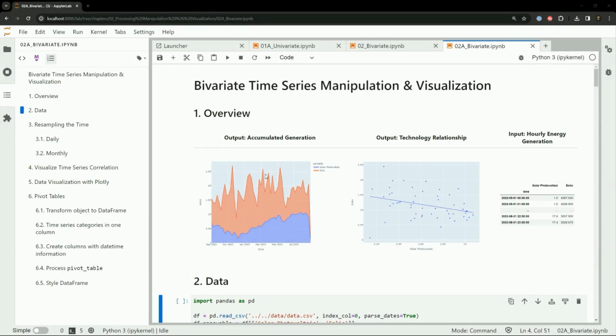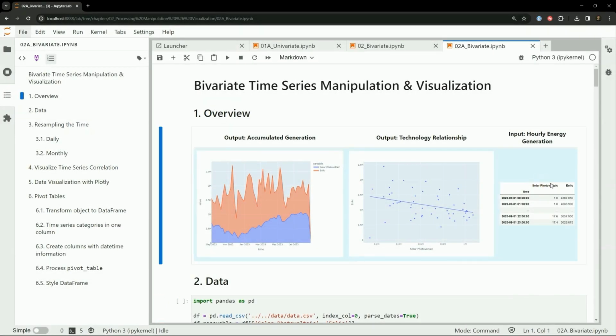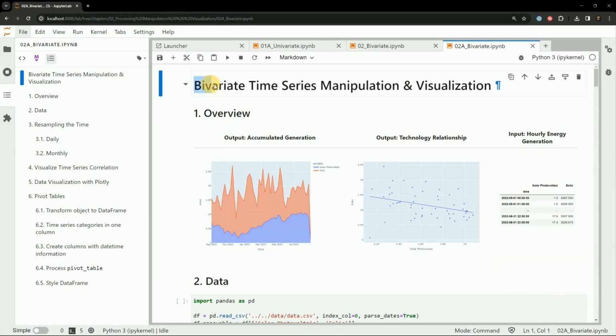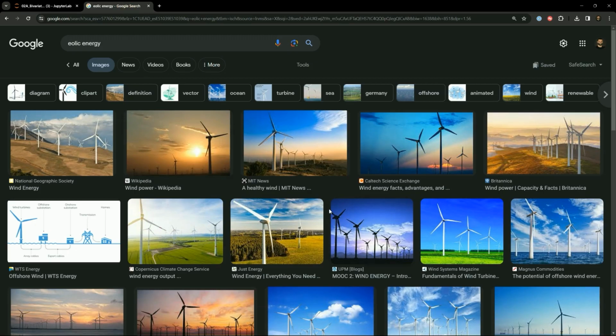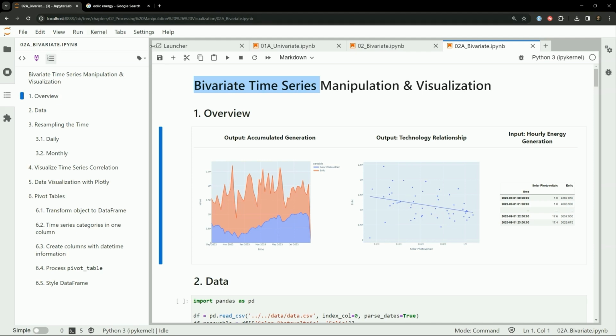In the previous lesson, we worked with univariate time series, just one column. In this one, we're going to work with bivariate time series, where we have two columns, in this case, photovoltaic solar generation and wind generation. That is, the energy we produce with wind turbines, as we see in the images. By performing a bivariate analysis, we can see how solar and wind generation relate to each other.